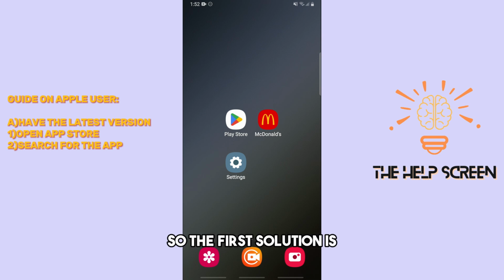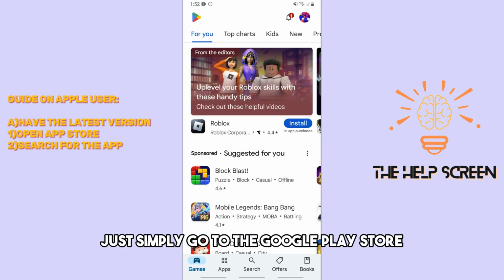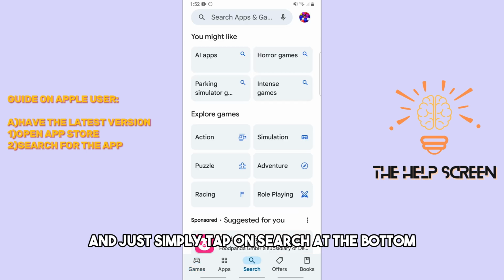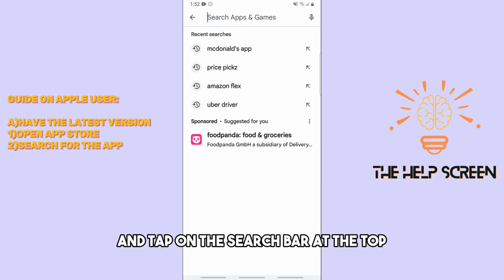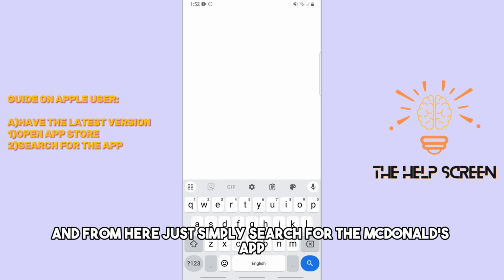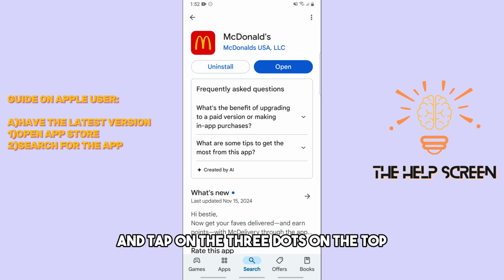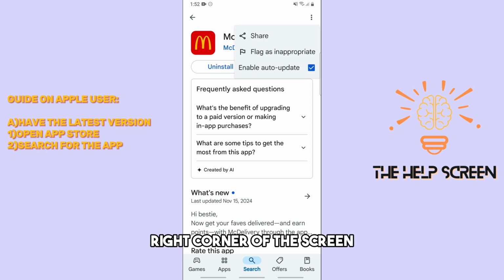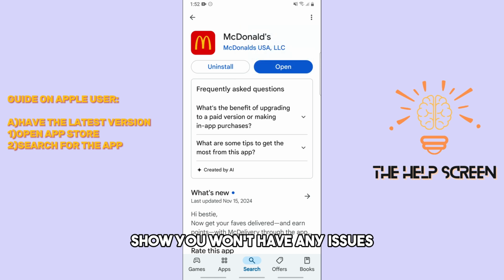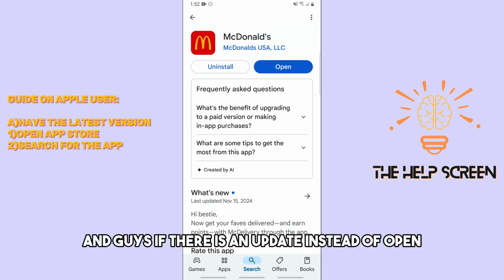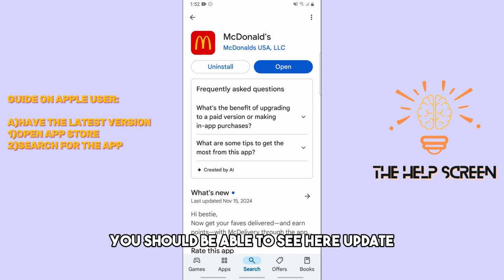So the first solution is to simply go to the Google Play Store and tap on search at the bottom and tap on the search bar at the top. And from here, just search for the McDonald's app and tap on the application and tap on the three dots on the top right corner of the screen and make sure to enable the auto update so you won't have any issues. And guys, if there is an update, instead of open, you should be able to see here update.